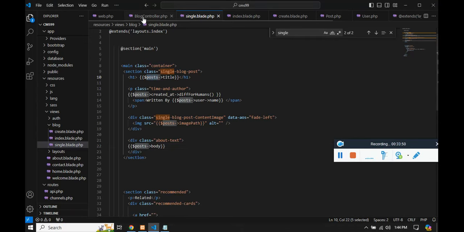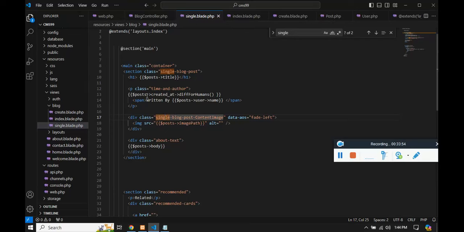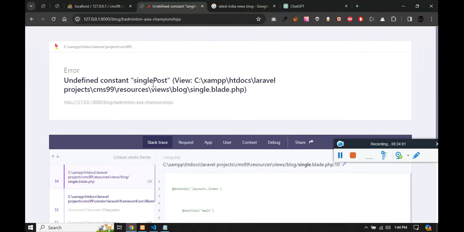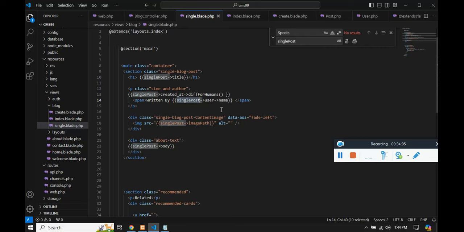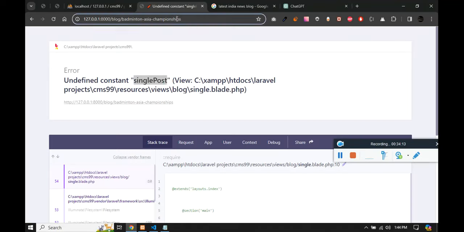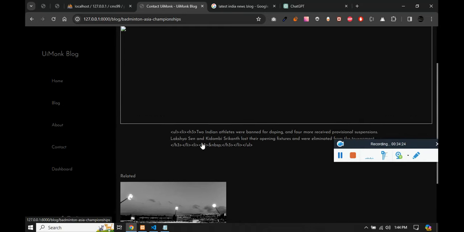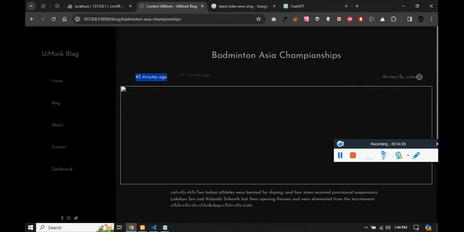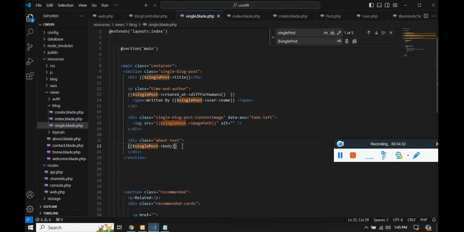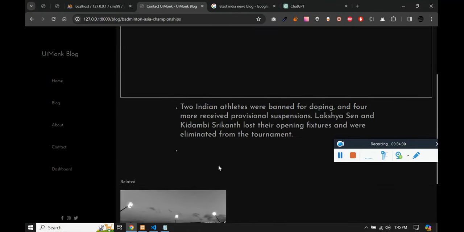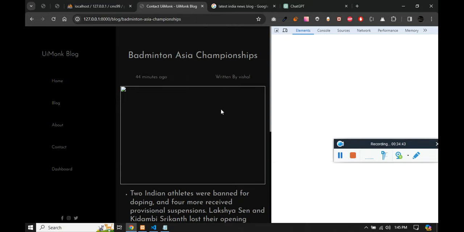Actually it's not all post, we had made this as single post. Just replace this with single post. Again, sorry for that, it should actually be the variable. Single post image path, and now everything seems to be working. Title looks good, date time looks good, eloquent relationship works fine, the body also works fine, except it comes with HTML. So to avoid the HTML you can write it this way as a syntax of Laravel. Cool.